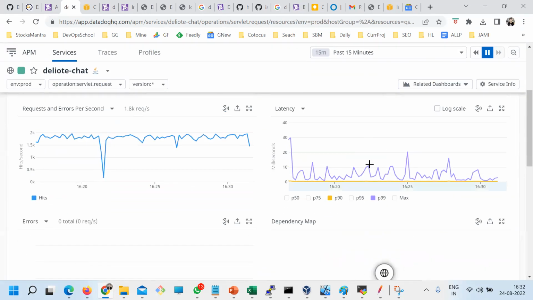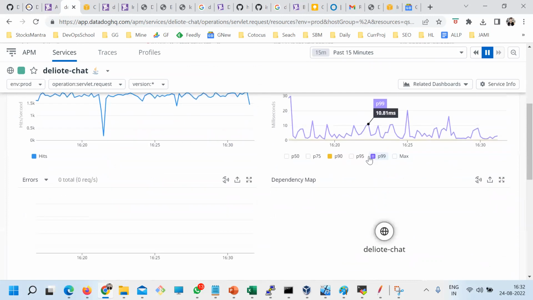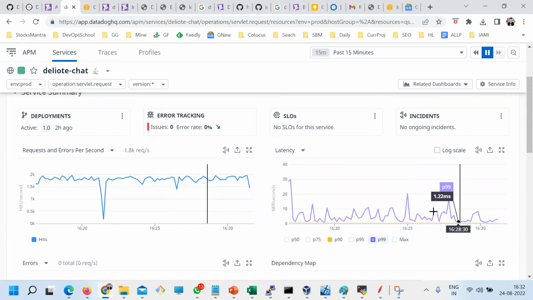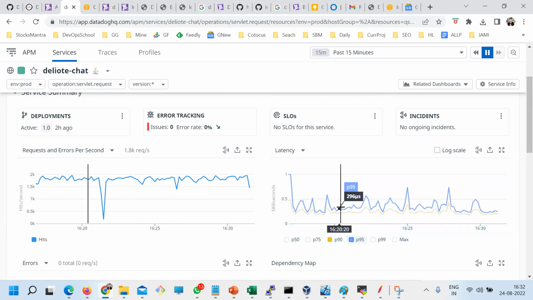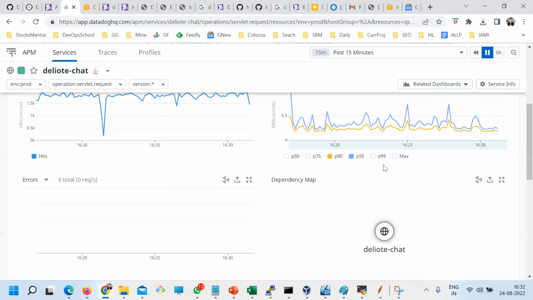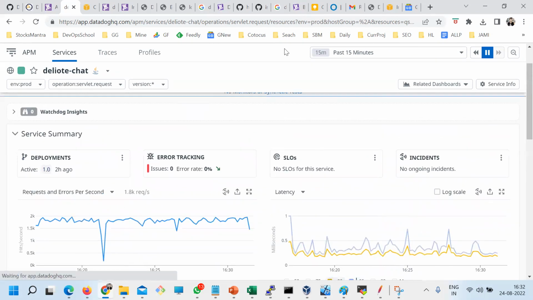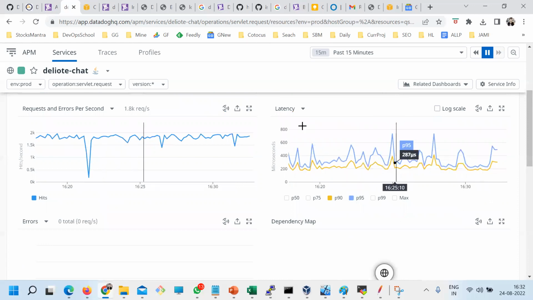Are you understanding this graph, all of you? All of you? Hello? I'm audible? Yes, sir. Yes, you are.